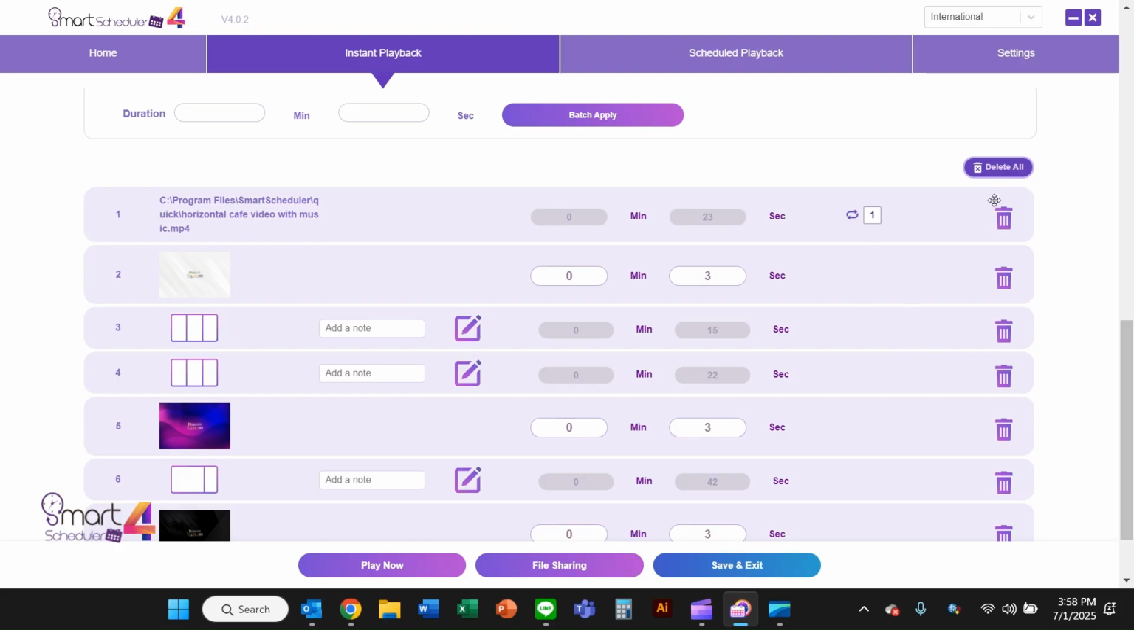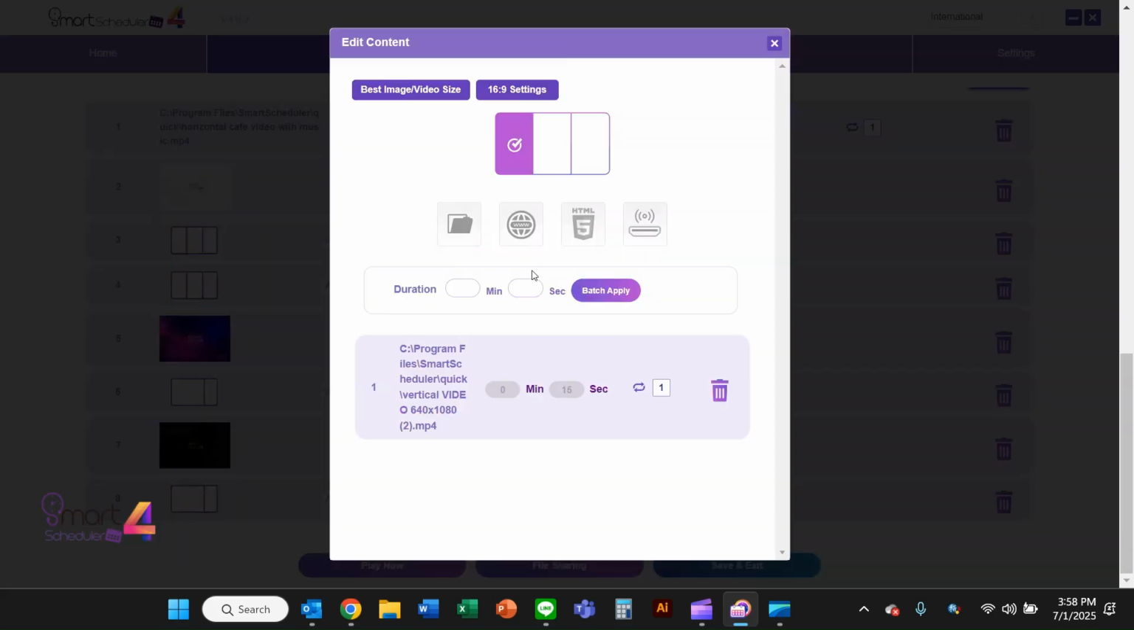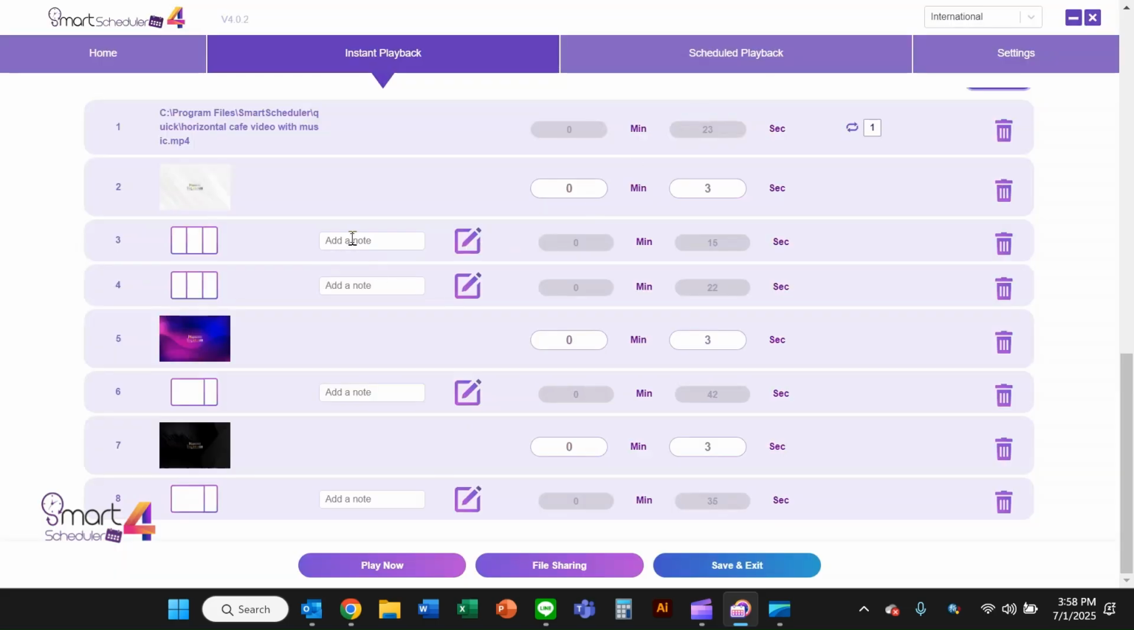There is also a delete all button over here, and a delete button for every content. You can also add a note for this content, as maybe you don't know what content this split screen is for, and you would have to click inside the edit to see it. For now, we have a little note bar here, so we can edit it to, for example, happy birthday. So maybe you will know this is the happy birthday content.